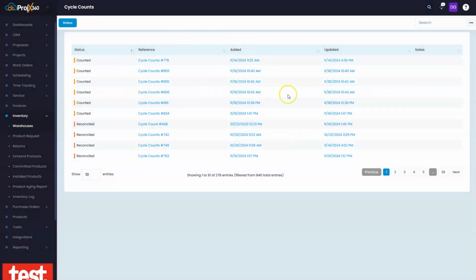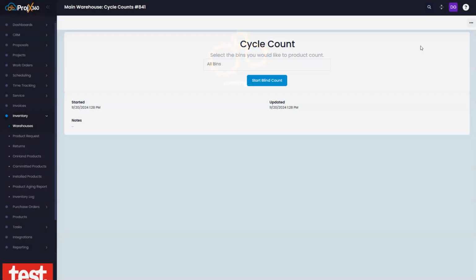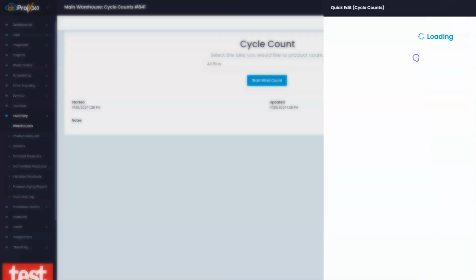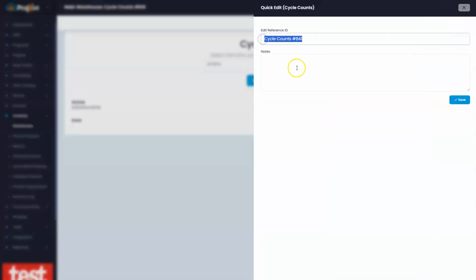Make sure if you do have any previous open cycle counts, you want to get those finalized and closed out. Once that's done, you can go over into the menu to begin a cycle count. Once you're on this page, you can go over into the menu if you need to adjust the cycle count name or add any notes.